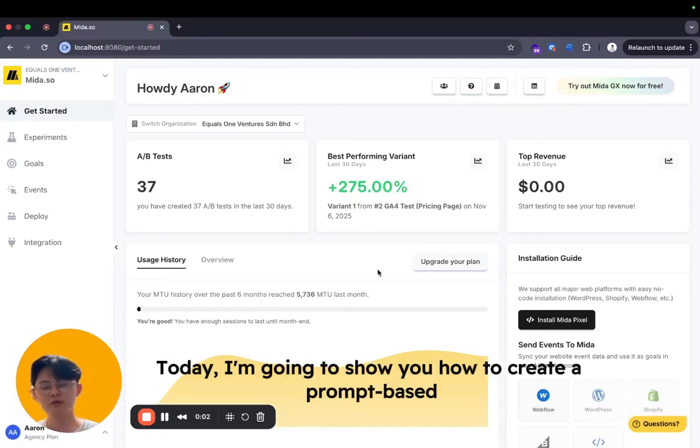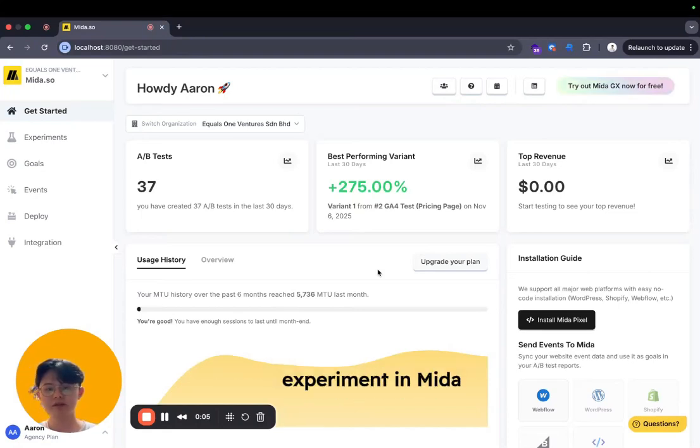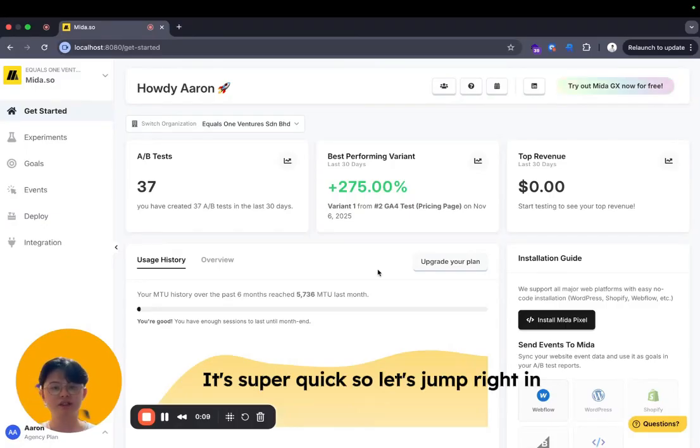Hey guys, today I'm going to show you how to create a prompt-based experiment in Mida using the new MidaGX feature. It's super quick, so let's jump right in.